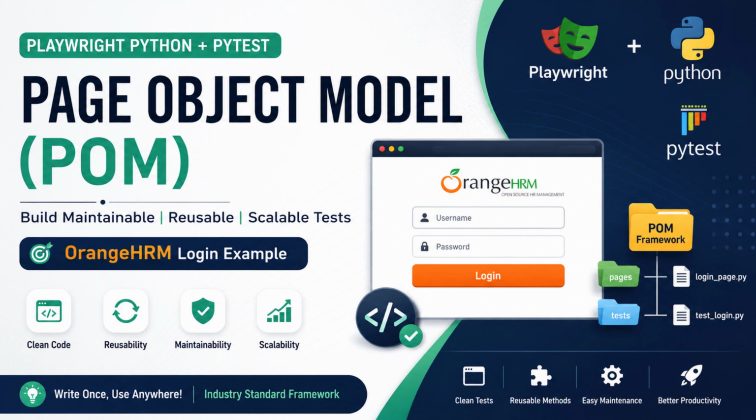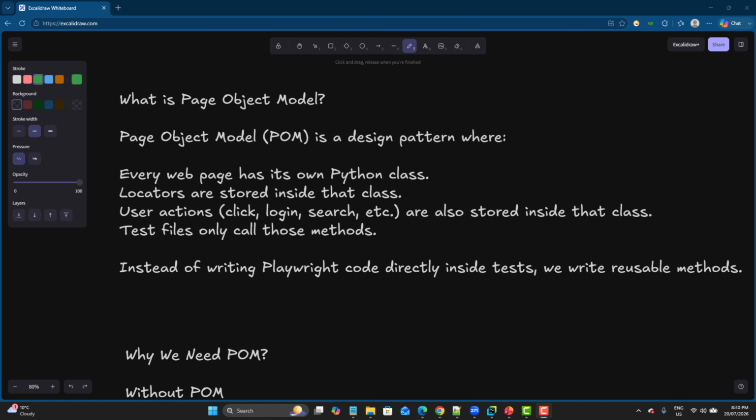So let's begin. So what is page object model? Page object model is not a framework. It's a design pattern. What this design pattern does is that every web page has its own Python class. Inside that class, we will have the locators, and the user actions like click, search, etc. are also stored inside that class.